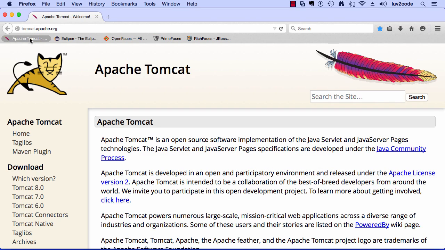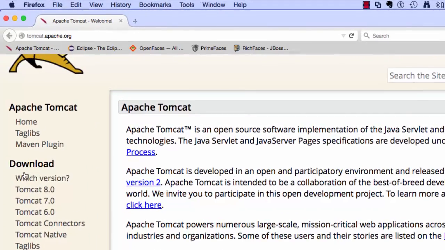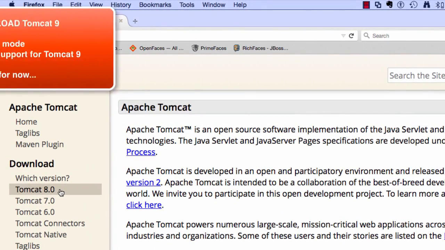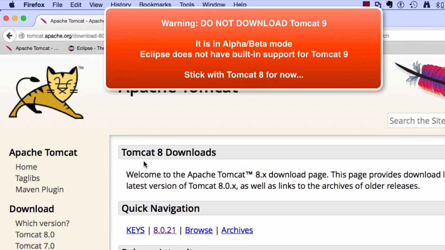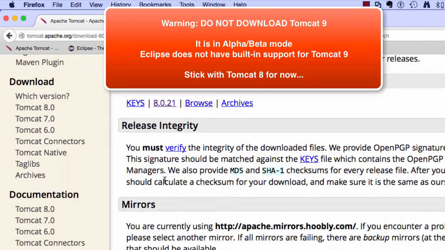So over on the left-hand side, there's a download section, and it has the different versions of Tomcat that we can download. At the time of this video recording, the current version is Tomcat 8. However, there may be a new version, and you can simply download the appropriate version. So I'll go ahead and select Tomcat 8 for this video. And this will show me the Tomcat 8 downloads.